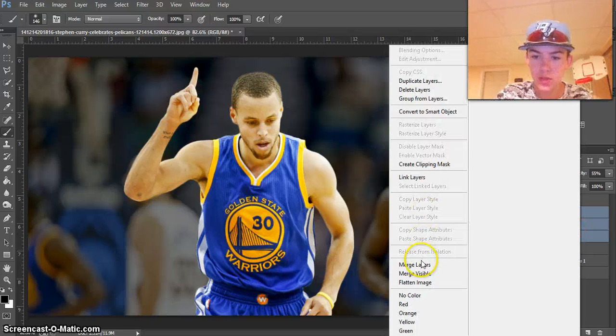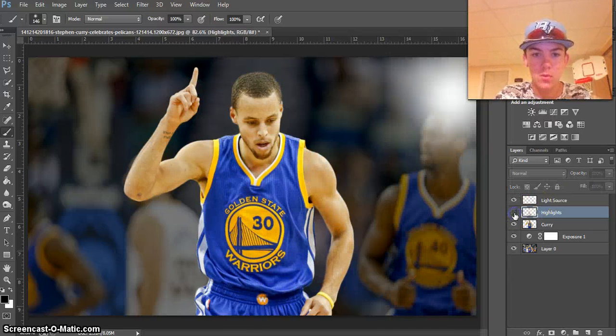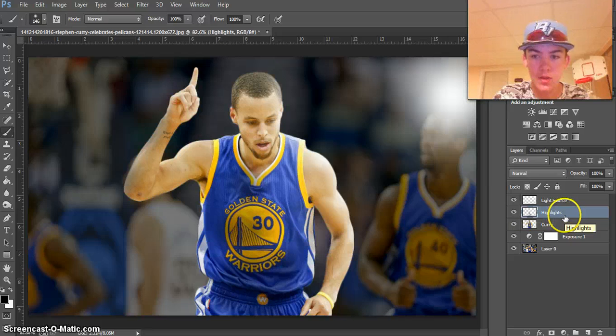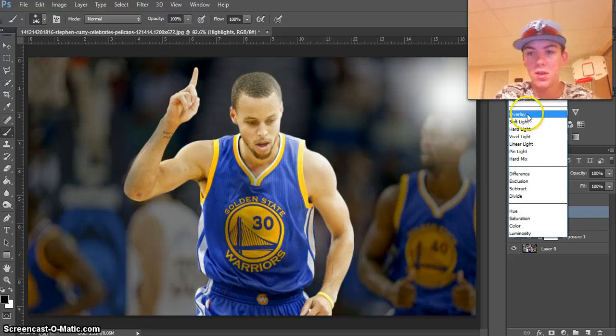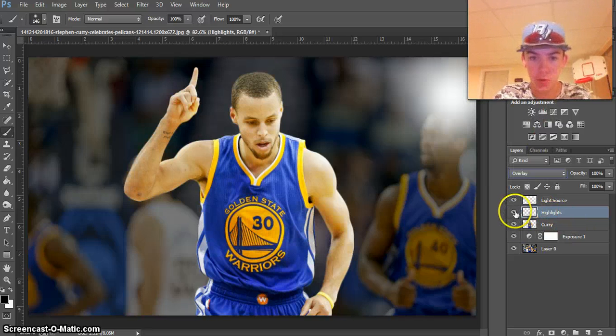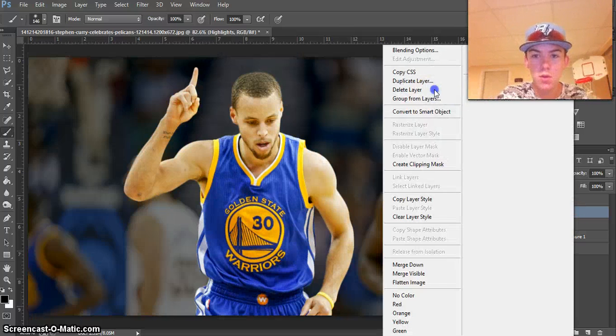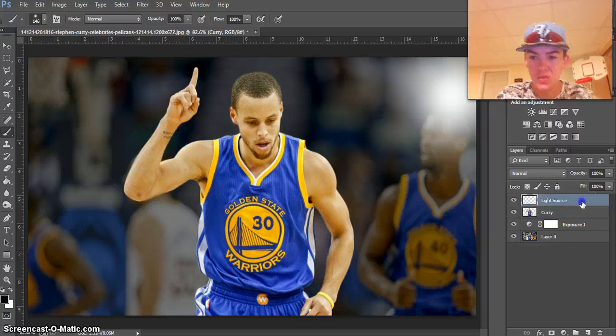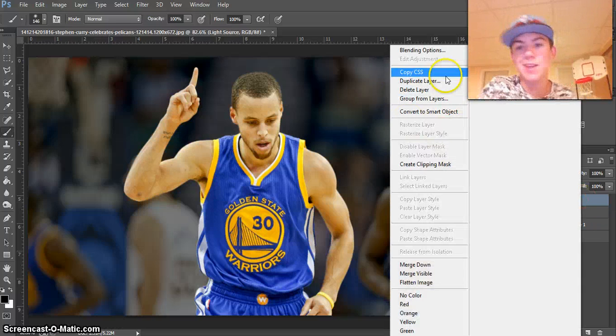We'll just merge all these layers, and then you can see the before and the after. Well, actually, I didn't have it on overlay, so the before and after. And then the third one is for when you have a light source that is a different color.